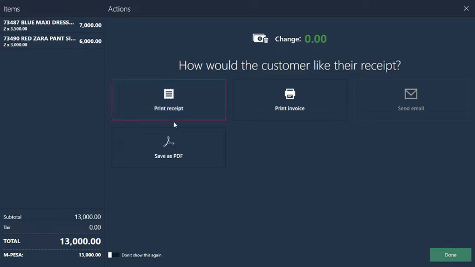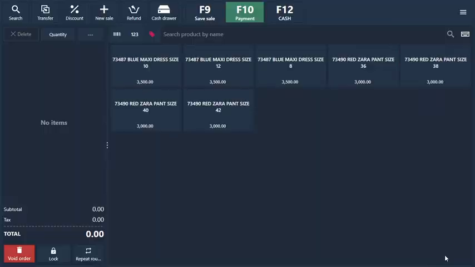It will prompt you to print your receipts and hand it to your customer. Once you're done, you click done. It gets back to the initial landing page for the system. Alright, so that's basically how you make your sales. Maybe we can try something else.